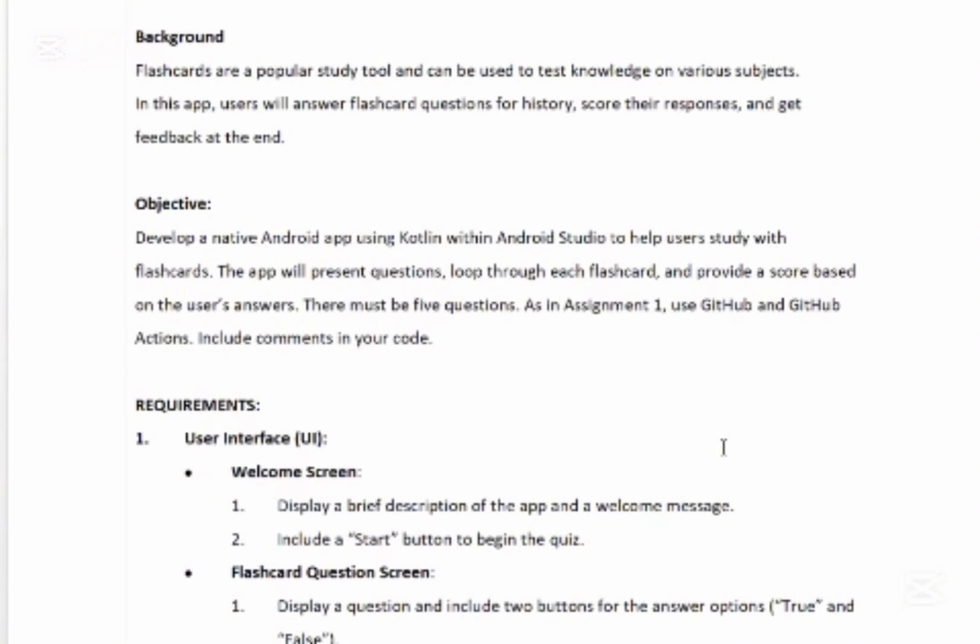The app will present questions, loop through each flashcard, and provide a score based on the user's answers. There must be 5 questions.